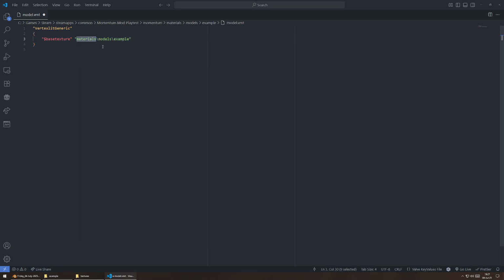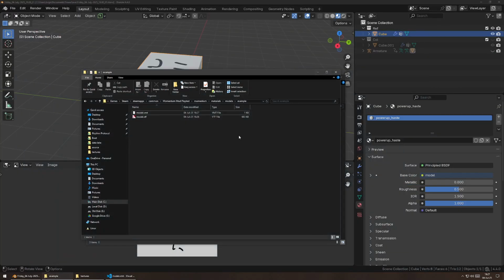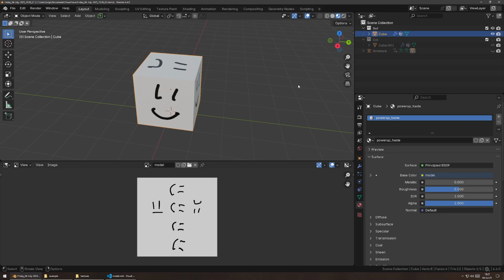So let's see. I think VMTs refer to textures relative to the materials folder. So we've got momentum on playtest, momentum, materials, and then everything after that. So models, example, model.vtf. Actually, I'm not sure if the VTF part is even necessary. I'll try leaving that out and see what happens. I'm not going to do any other settings. I'm going to just try this out.